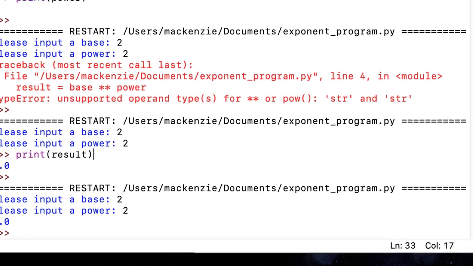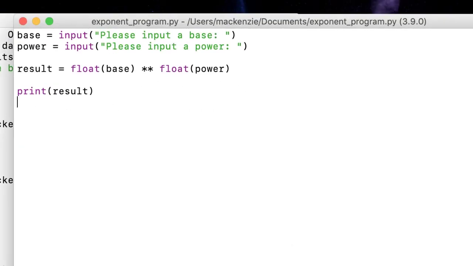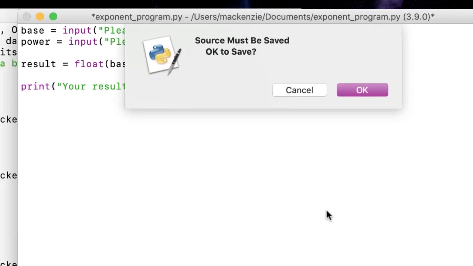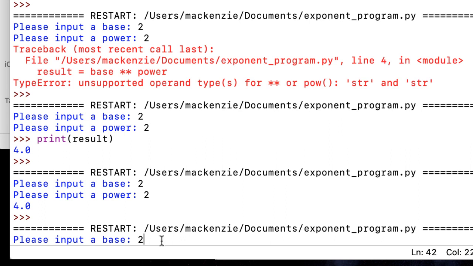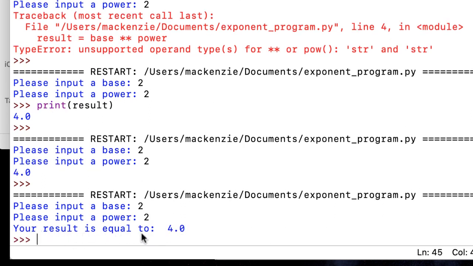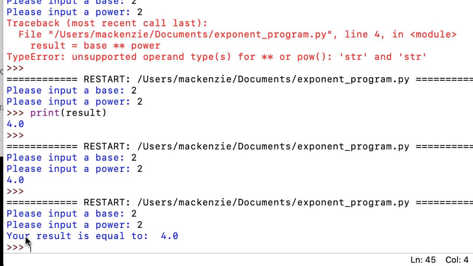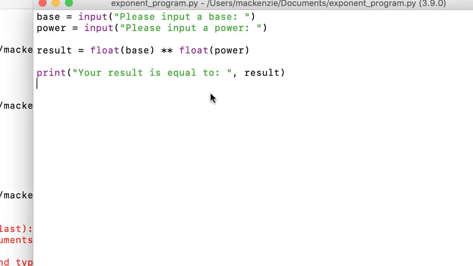Now, if you want a prettier result than just 4.0, you can always go in and put a statement into your print. So you can say something like your result is equal to, and then just do a comma here. So now we run it. 2 to the power of 2, and we say your result is equal to, and now we have our result right here. So when we use that comma, it just added that result to the end of our statement here. So remember, we would use a comma to put these on the same line.